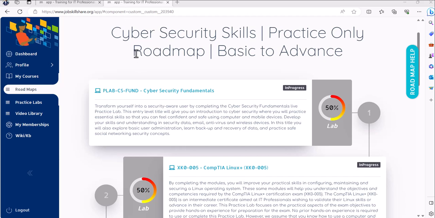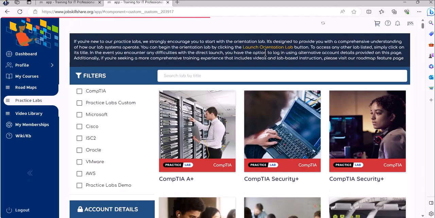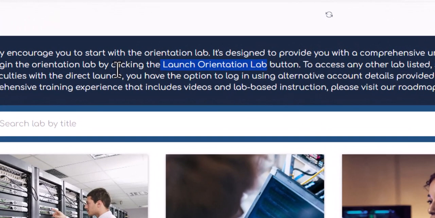So how will you do this? You go back to the Practice Labs tab right here. And here on the top, we have Launch Orientation Lab. You need to make sure you finish this lab. And this way, you will understand how to use the devices, how to run the machines and things like that, and how to get support.